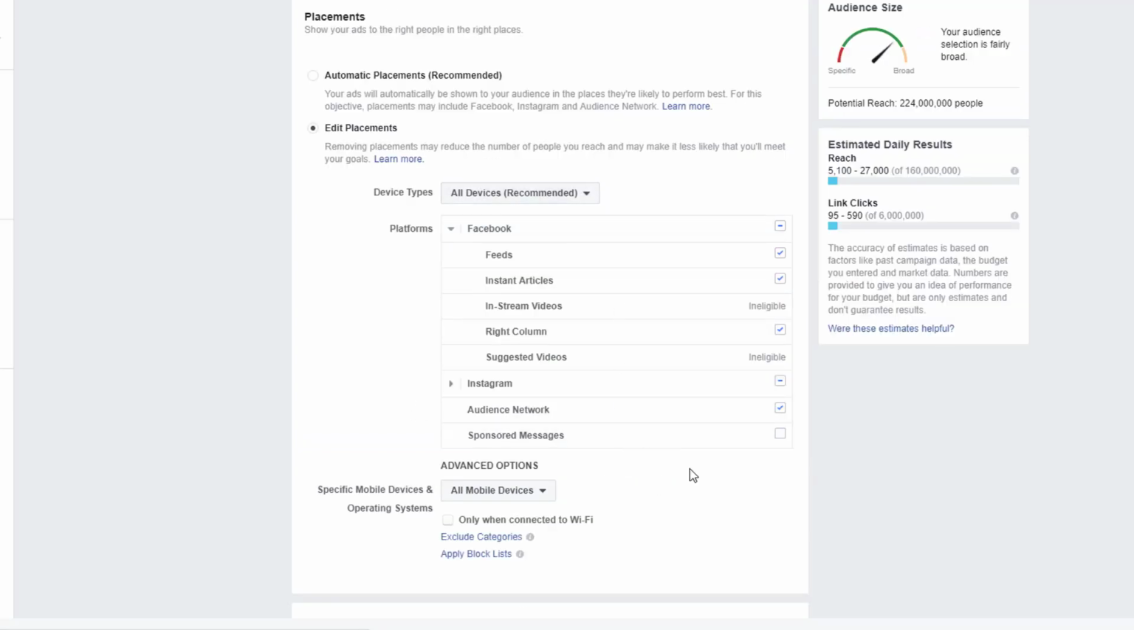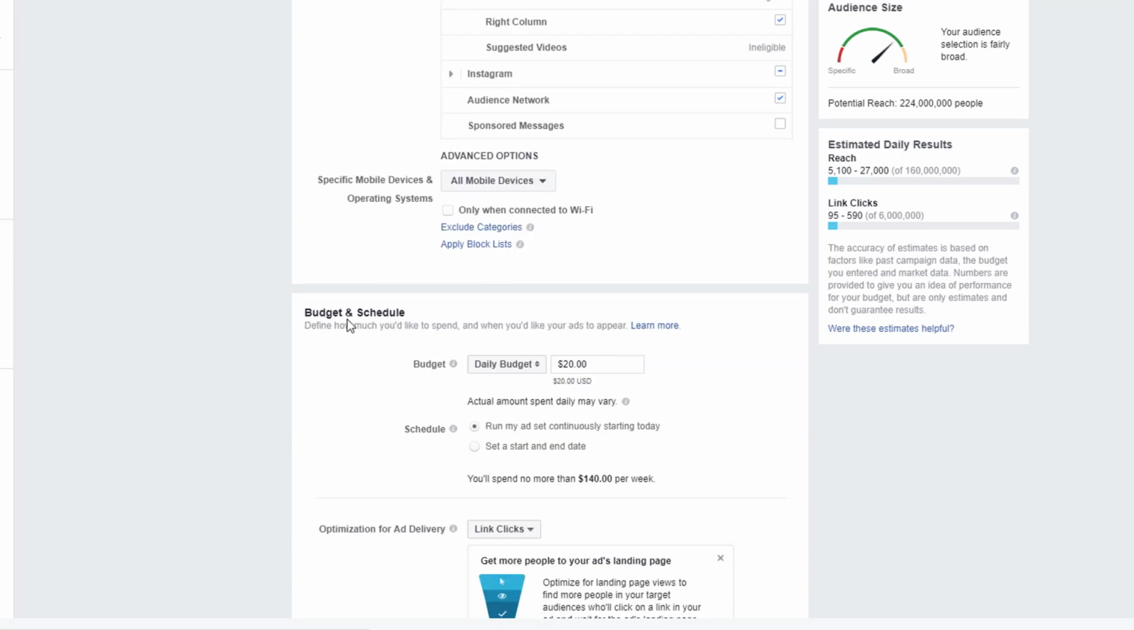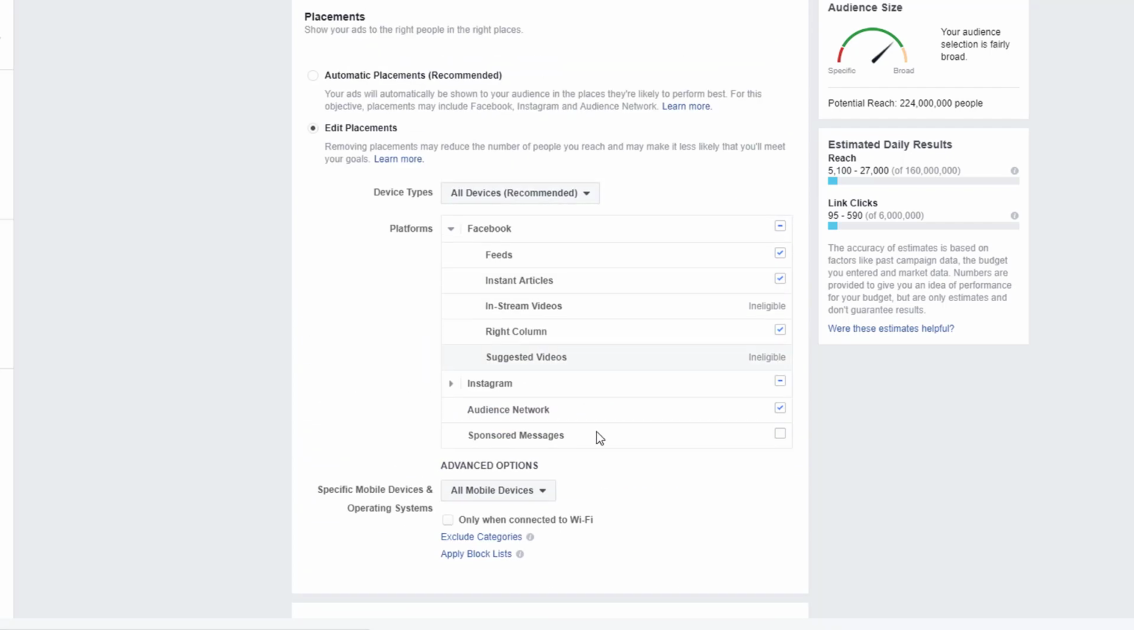Okay, so that really covers the placements, but you can see how easy it is to leave it in the automatic placements because it's ticked for you as you scroll through heading towards the budget and schedule. Okay, so just take your time through here and get your ad set up properly so you know what's working and what's not. This way your ad costs will come down when you get super targeted and you actually get your ad in front of the right audience.